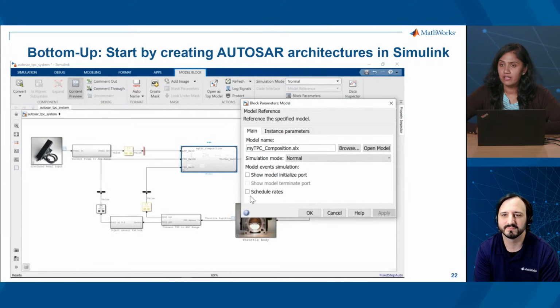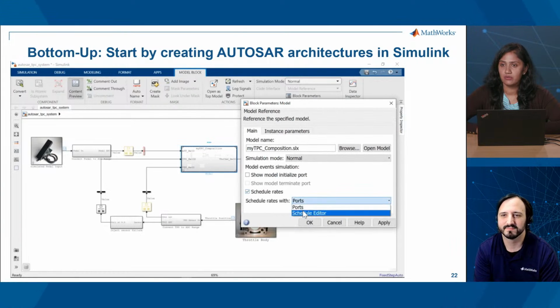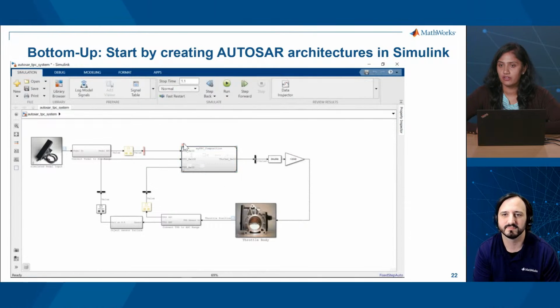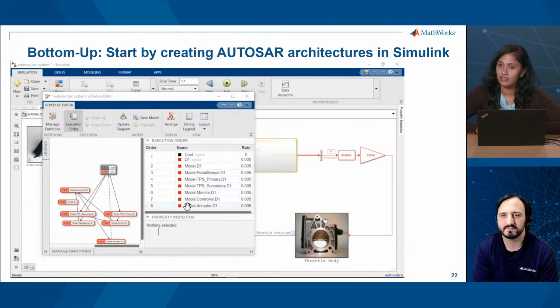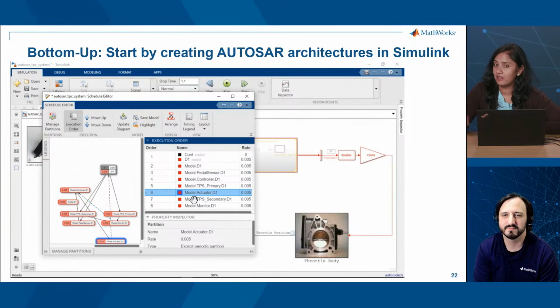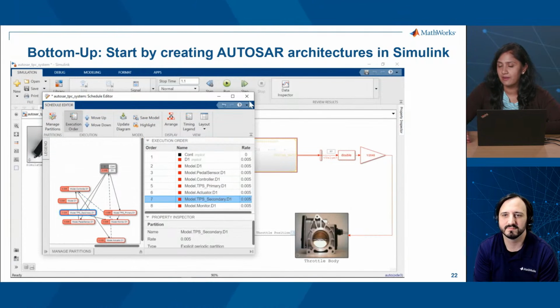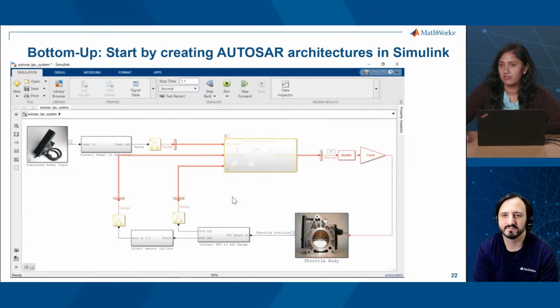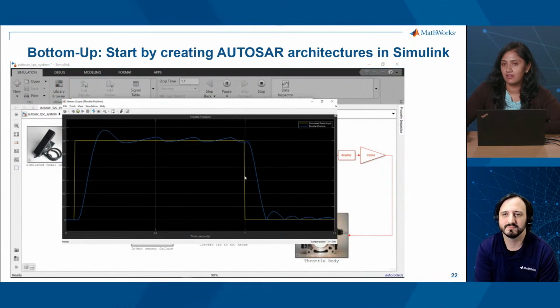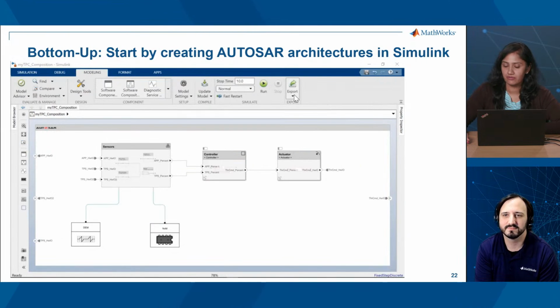And at this level, you can enable a schedule editor that will allow you to visualize the order of execution, which Josh already showed, and I'm changing the order of execution as per my requirements, and I can visualize the results when I do the simulation. If I'm not happy, I can come back and always change it. So this is a nice place to stop and verify your execution order. Yeah, the input sensor value is following the output sensor value. All right, I'm good with this.